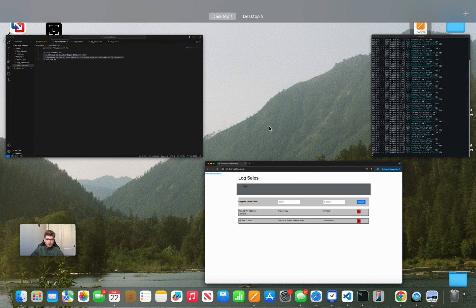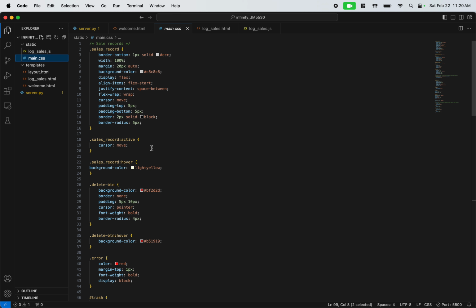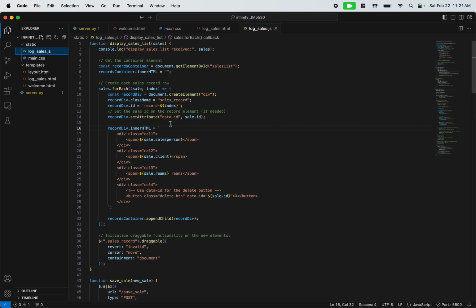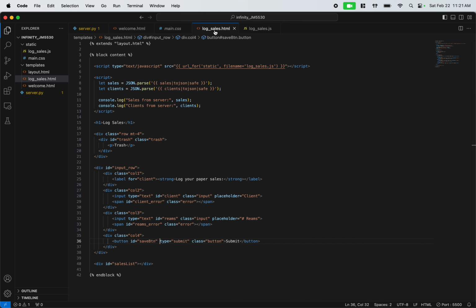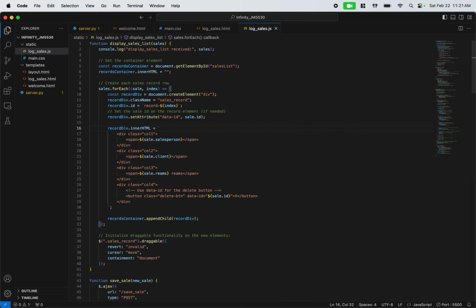We put all of our CSS in this main.css. We just have different things like for the sales record. This is all very similar to the last project that we looked at. All of the JavaScript goes in logsales.js. We can see right here where we include that. That's this line right here. And the bulk of the logic really takes place there.